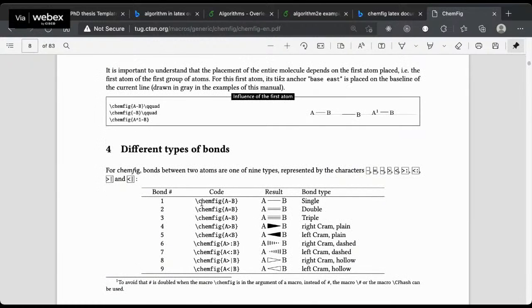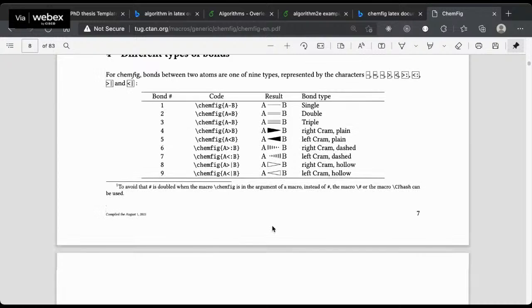If you give \chemfig{A-B}, it will create a bond between A and B. If you want a double bond between A and B, it is \chemfig{A=B}. Similarly, A~B will create a triple bond. A>B will create a cram, and A<B will create a left cram. This is the dashed cram, the hollow cram. So these are the different types of bonds.